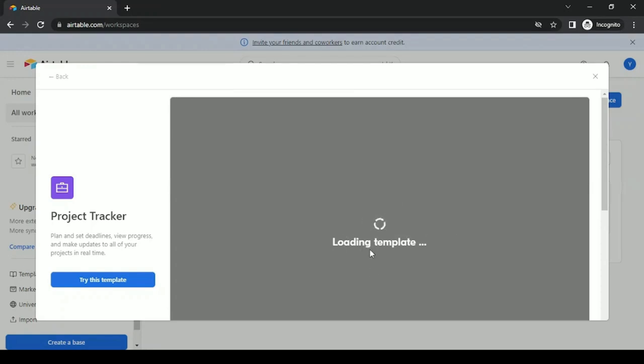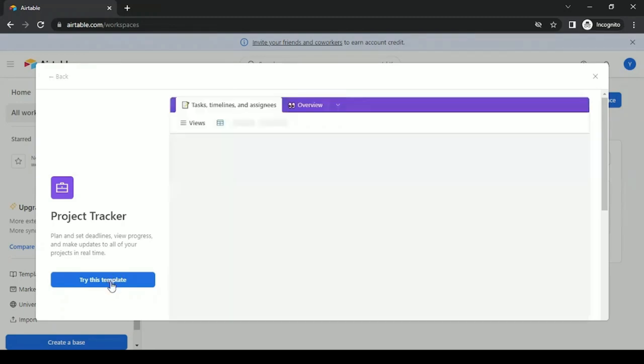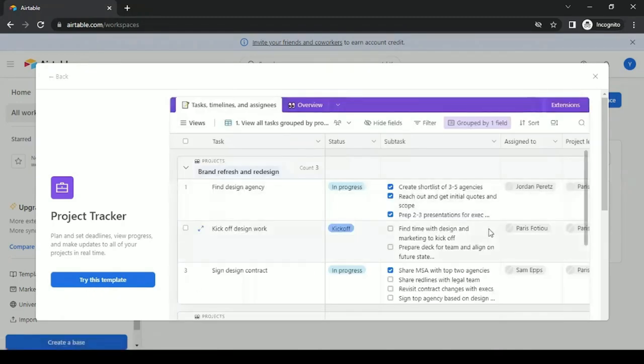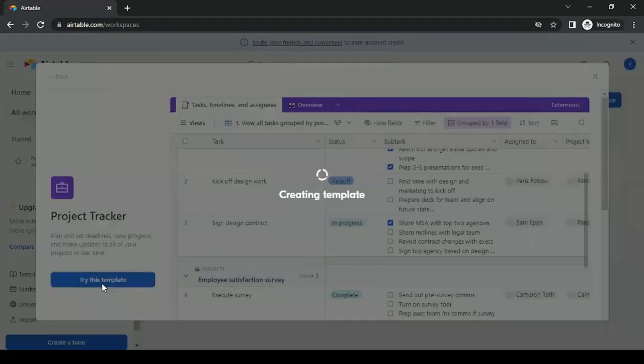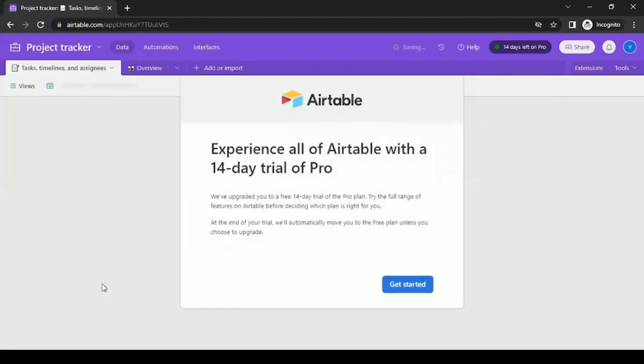And I can give it a few seconds. Once you're satisfied with whatever has to load up here, you can click on this try this template. As you can see, it almost got loaded. So I can click on try this template, and it will take a few seconds.